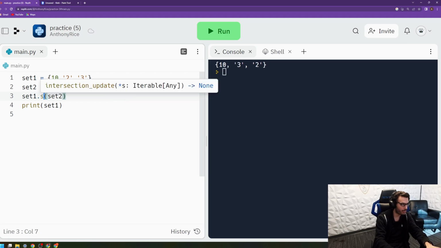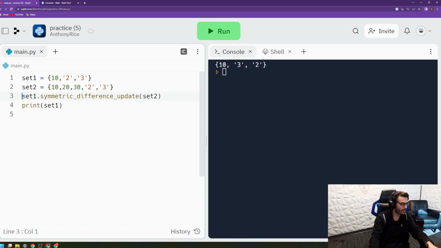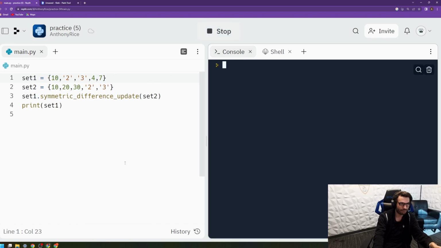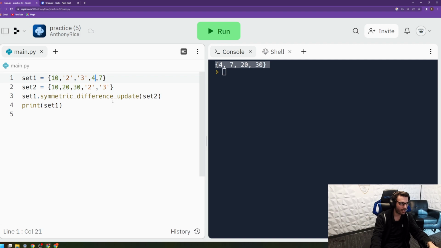So let's go ahead and do symmetric difference update. Again, this makes it so you don't have to create a new variable here and assign it. This is just going to update set 1 based on this. And watch what it's going to return here. Just 20 and 30 because 2, 3, and 10 are here. So it didn't include anything here. But let's say I had 4 and 7. It would include that now into this. Just like so.